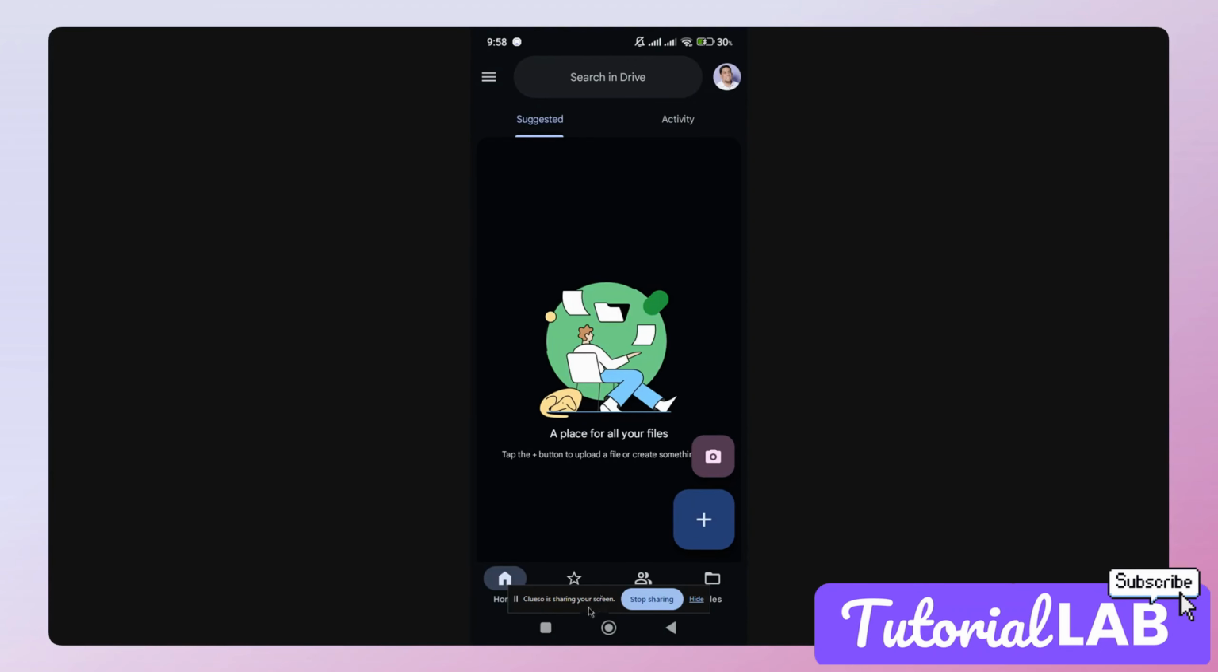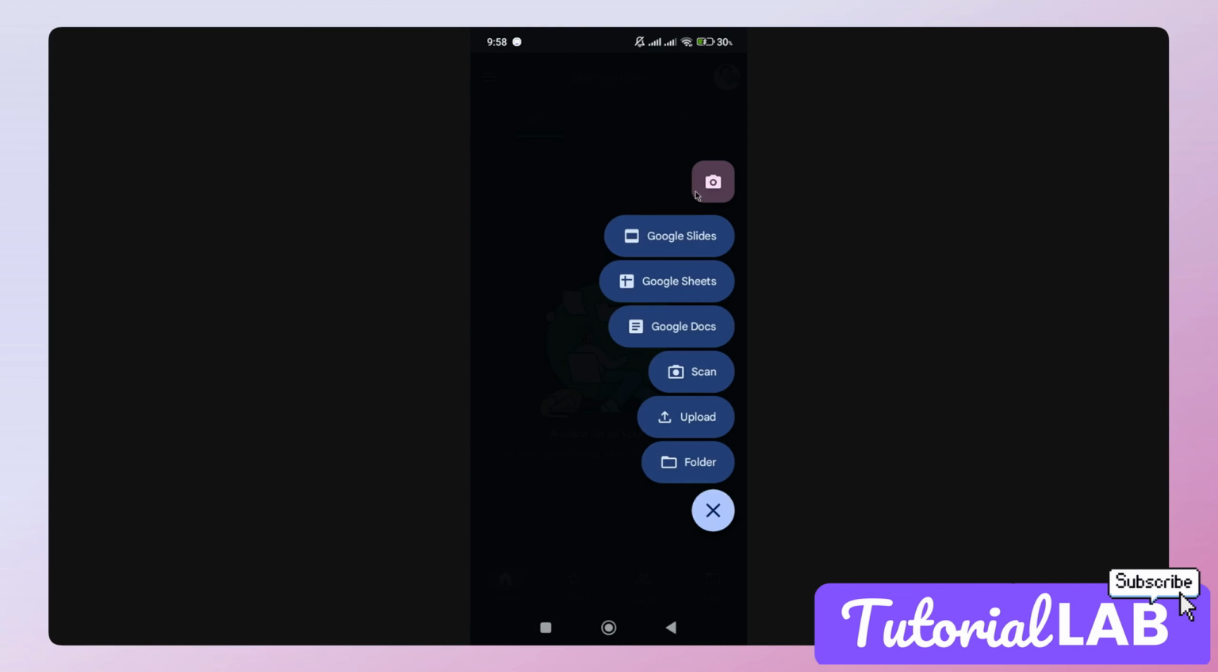On your Google Drive mobile dashboard, tap the plus sign. A menu will appear with options like Google Slides, Google Sheets, Docs, Upload, or Create a folder. Since we want to create a folder, tap Folder.